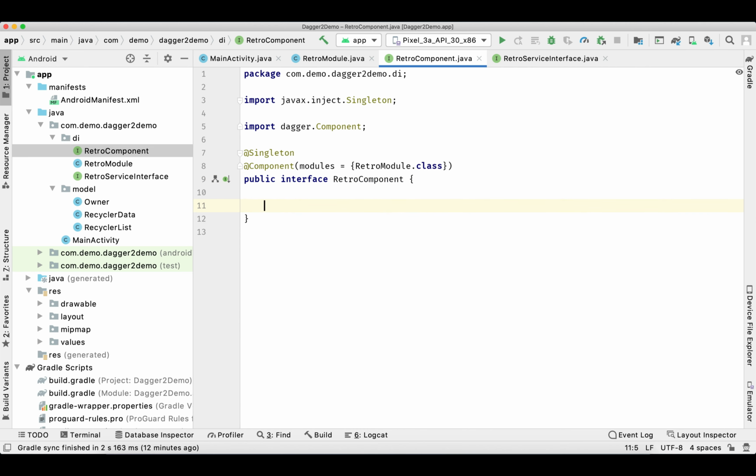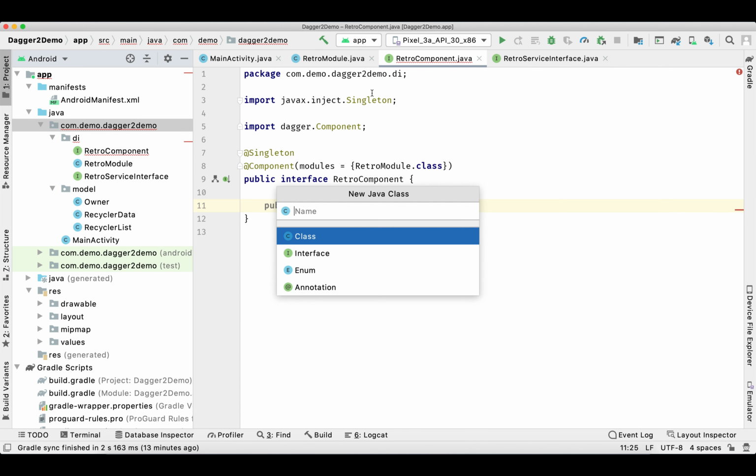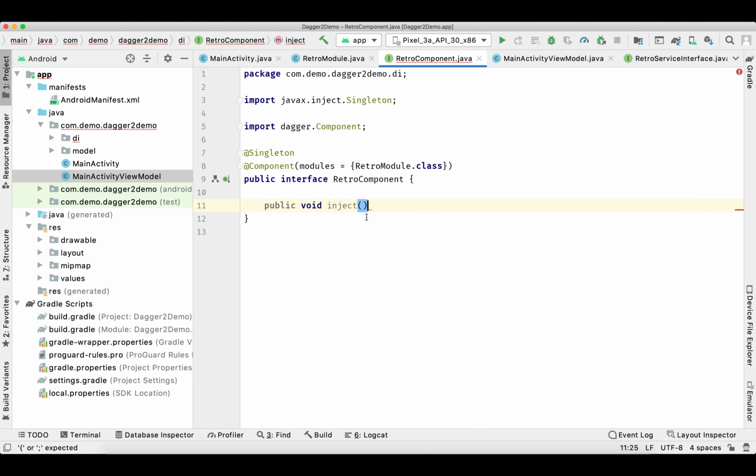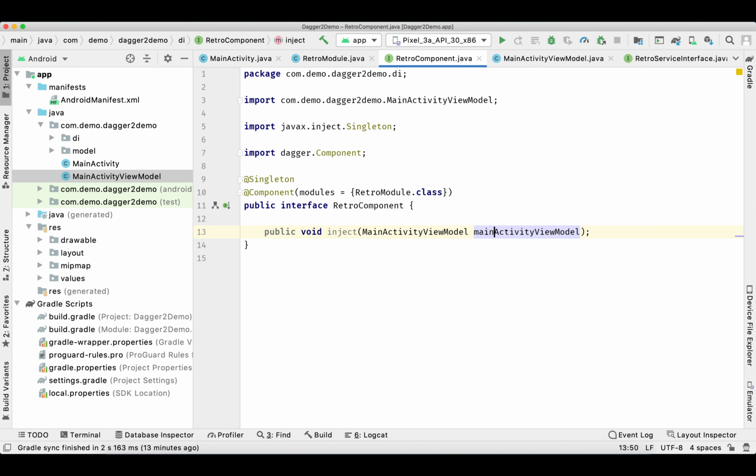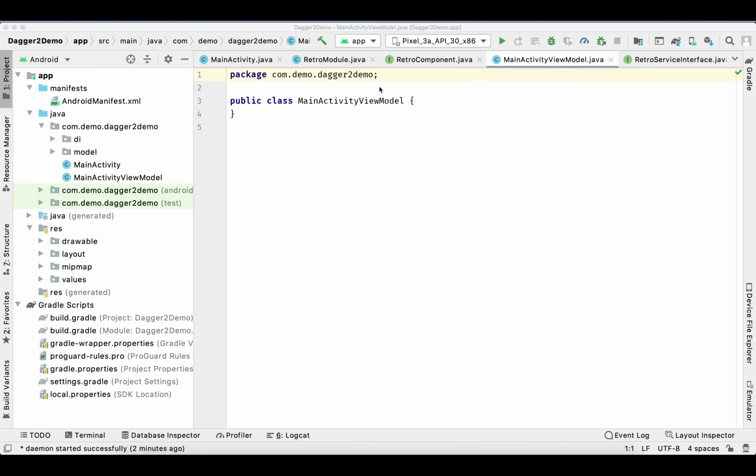And inside this interface we'll create a function, public void inject, and inside this we'll pass the class name where we are going to use it. In our case it's going to be a view model. So let's create a view model now, and we'll pass this view model. In the view model only we can annotate this, or inject that particular module. Let's implement our view model now.